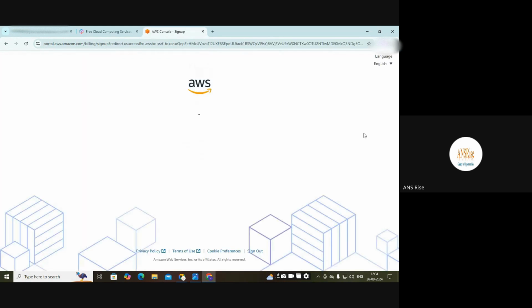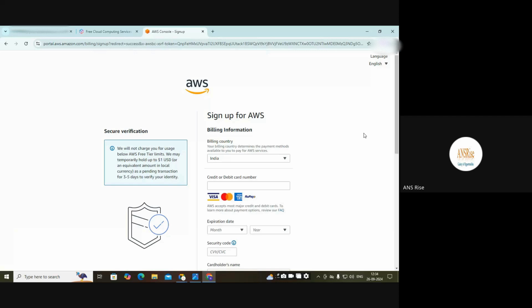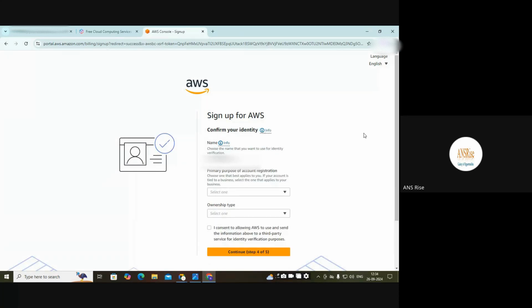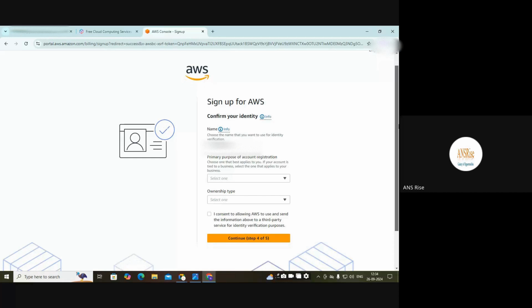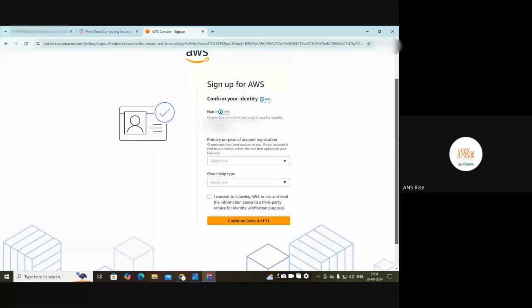So it is processing our payment. And these 2 rupees also, once the verification is completed, AWS is going to refund that 2 rupees amount to your account. Okay. Now we are done with the payment also.